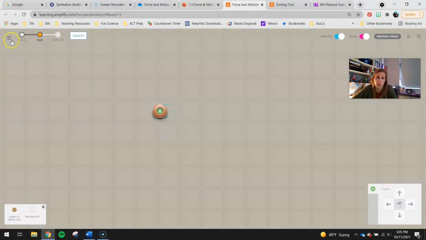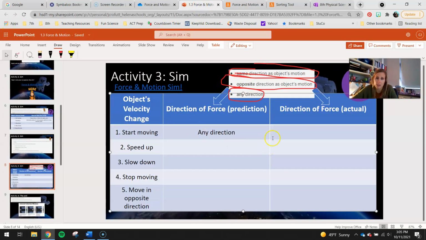So I can see just from those two examples that I can get it to move in any direction by exerting a force. So on this one, my actual answer was any direction. And you very well may be able to predict all of these correctly. All right, moving on.